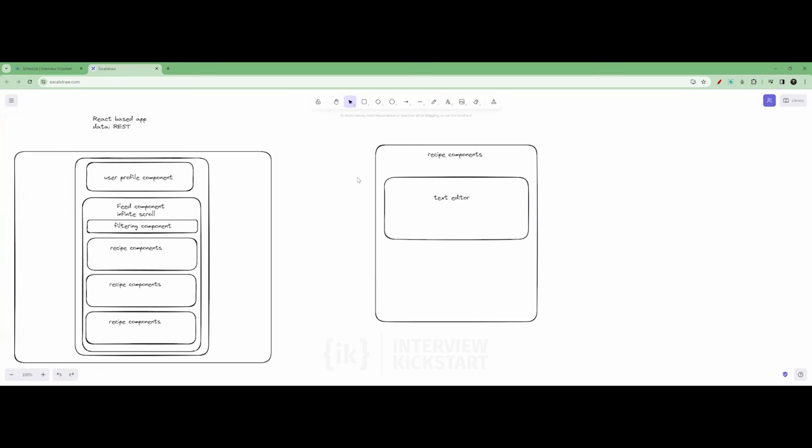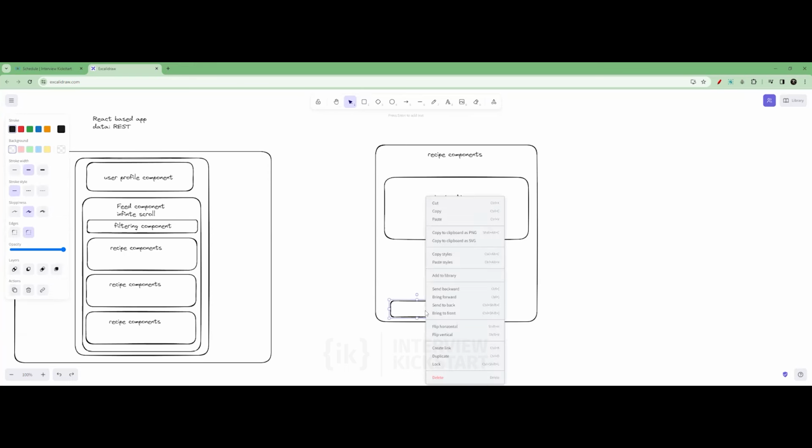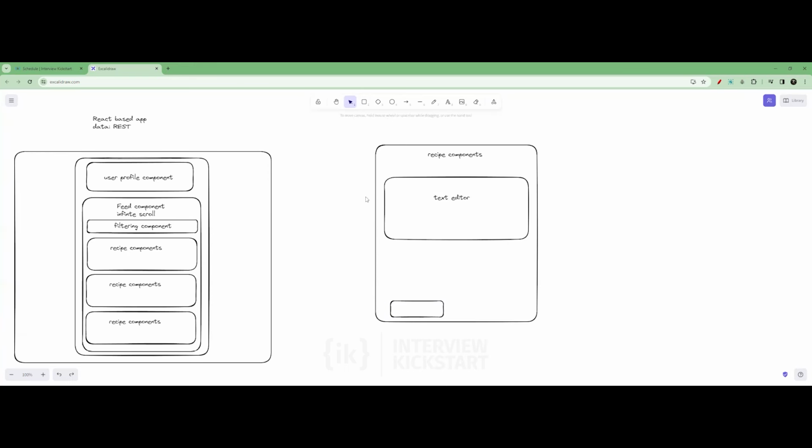We could definitely use a component library that would allow us to have a text editor with all the functionality that we need: images, creating links, even something more advanced like entering HTML. We definitely need a save button. Save recipe.